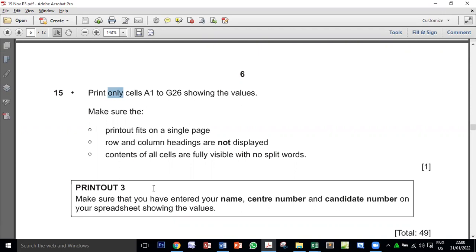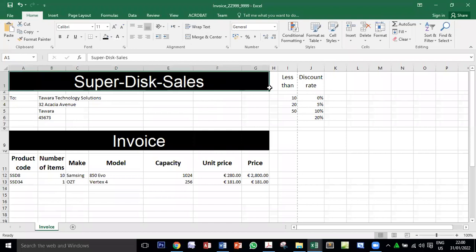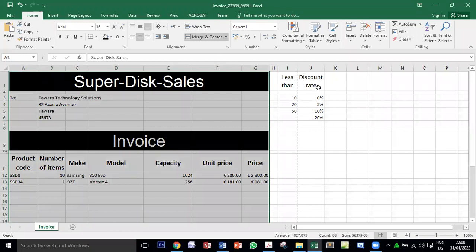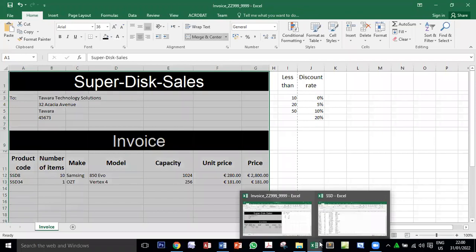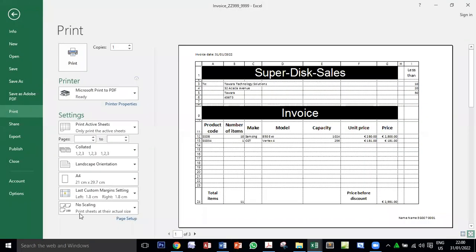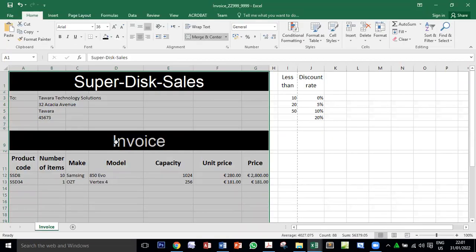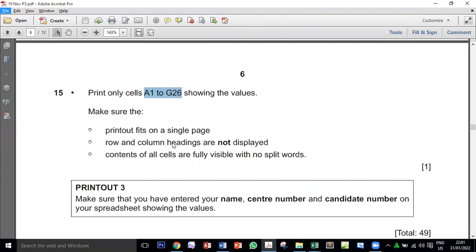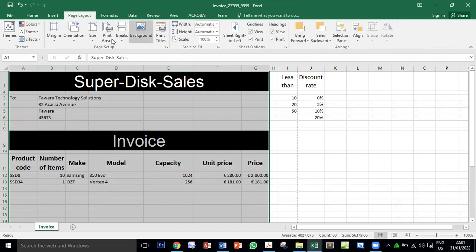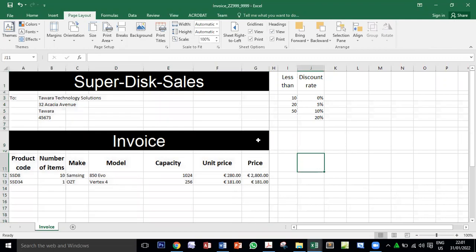And this is the last thing. Print only cells A1 to G26 showing the values. Only A1 to G26. See, everything except those. How can I print part of the spreadsheet? There are several ways. One of them is to highlight and go and print only the highlighted place. Another way is page layout, print area, set print area. Only that dotted area will print.